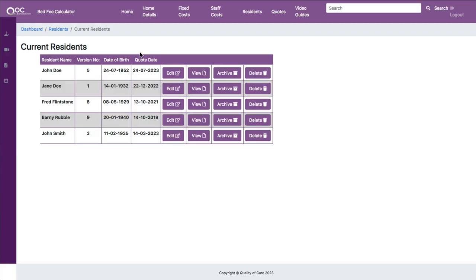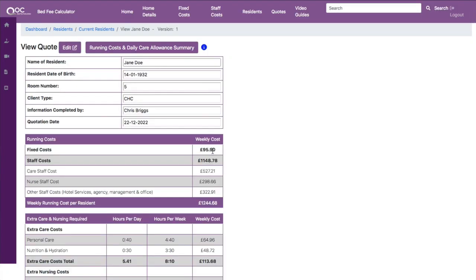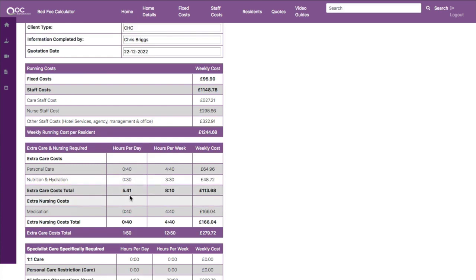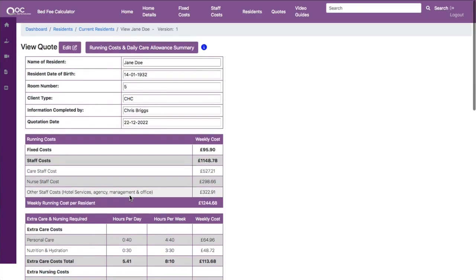So now we're in current residents, and there's John Doe that you've just put in. Now let's say that you want to review Jane. And you view Jane, and you see that the fixed cost is the older fixed cost because her bed fee quote is in current residents and therefore safe from any changes you make to your costs. But you do a review of the fees, and so you make any changes to the care provision if that's what you need to do. But we won't do that for this example. We just need to make it live so that any changes to costs are reflected in the quote.